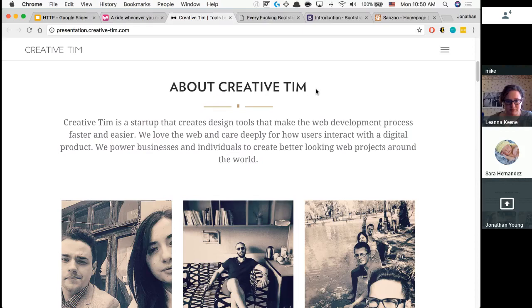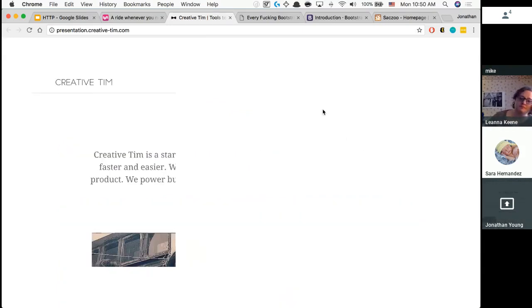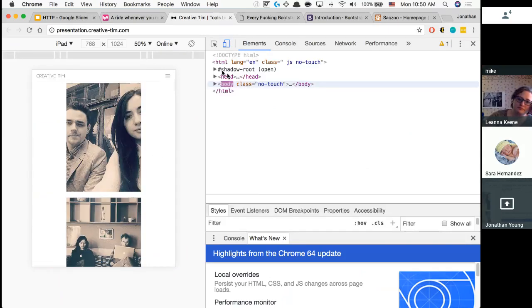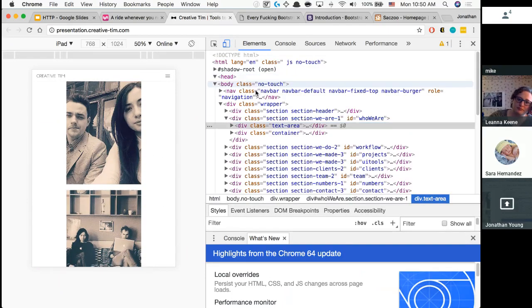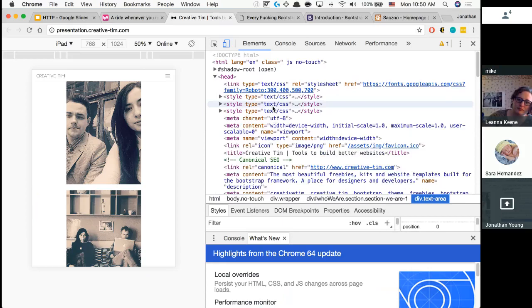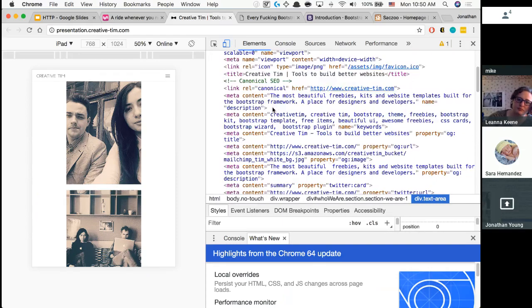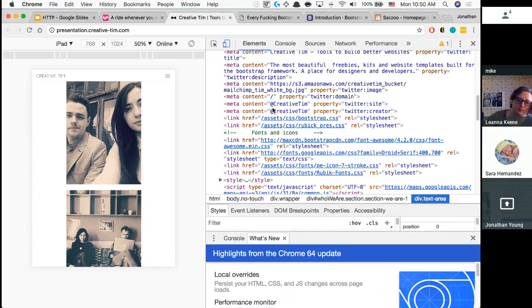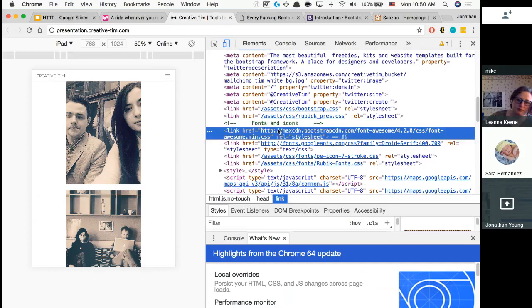So go on any website, right-click, inspect element. If you think it's Bootstrap, check it out. Maybe it is. Jump over to the head right here, and you can look around right there. You know it's written in Bootstrap.